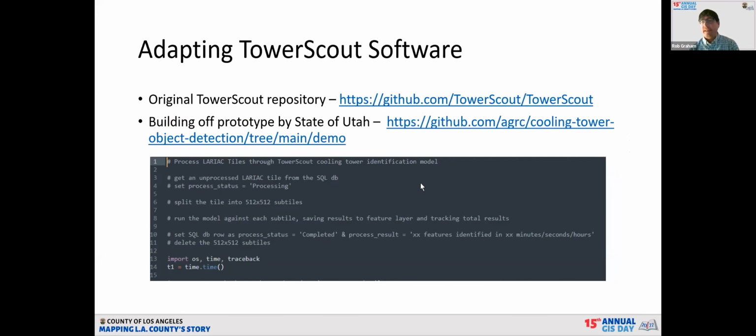And then taking that, we wanted to use it to adapt the TowerScout software. You can see these two GitHub repositories are where our starting point was. Basically, it breaks these bigger tiles into smaller tiles, runs them through the model, captures the results, and goes from there.